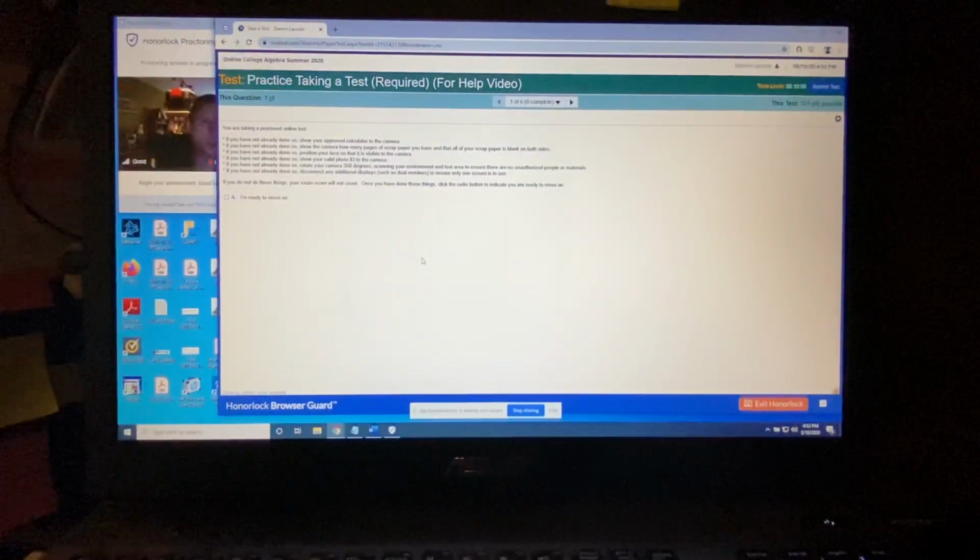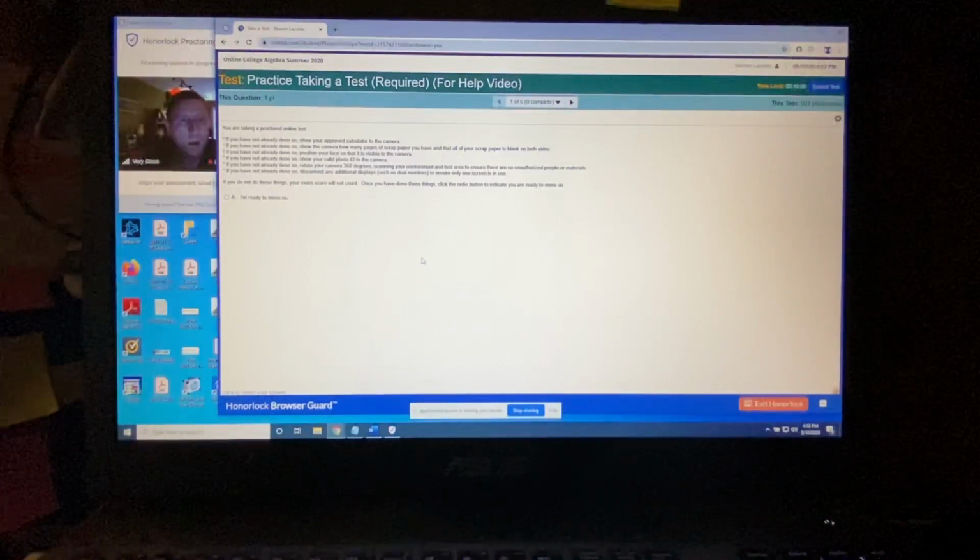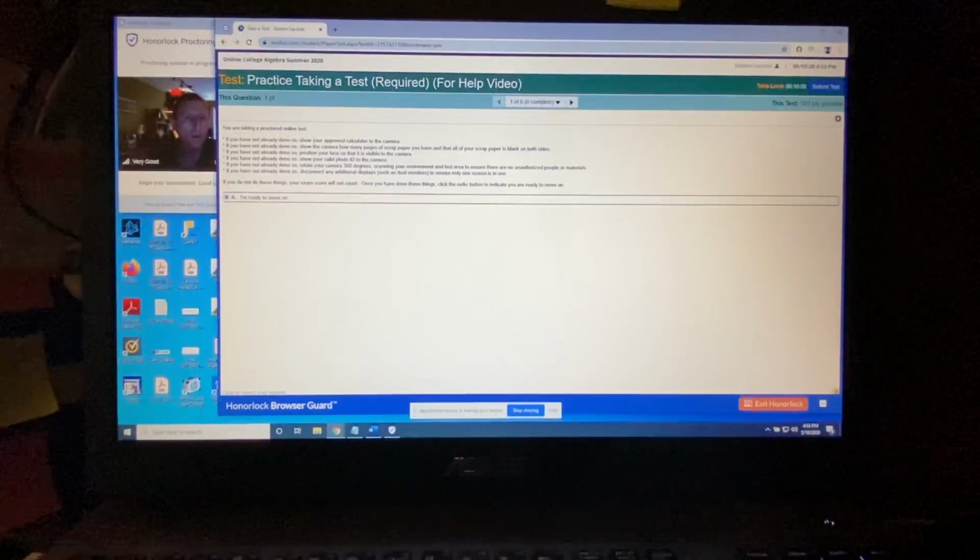Okay, the rest of the instructions I think I did. Position your face so it's visible to the camera. Yes. Photo ID, yes. Room scan 360 degrees, yes. Disconnect additional displays, yes. Okay, so I'm going to click A. I'm ready to move on.